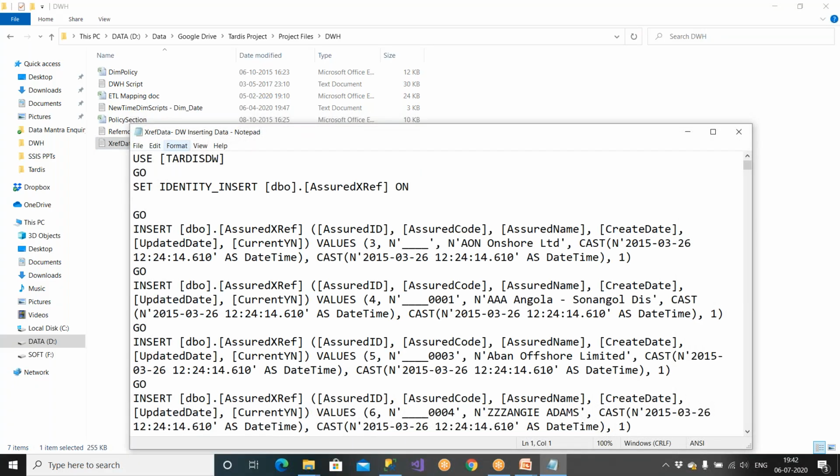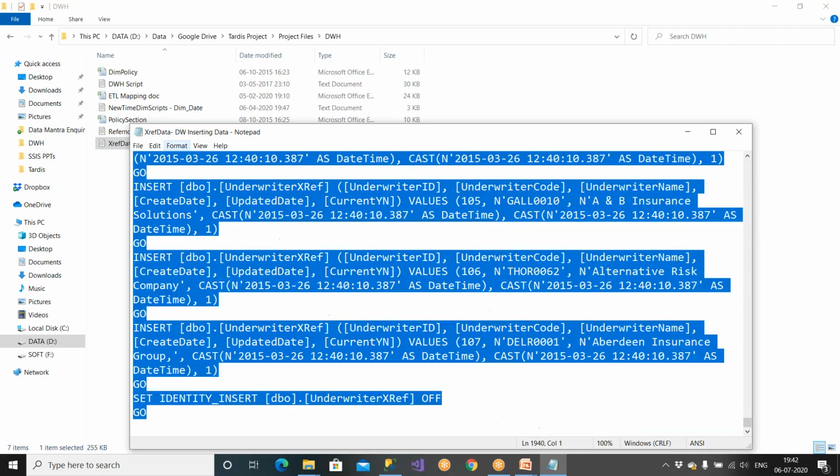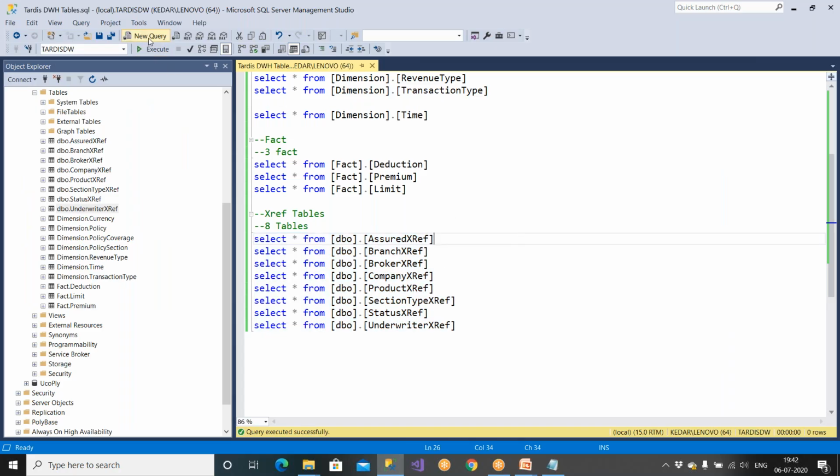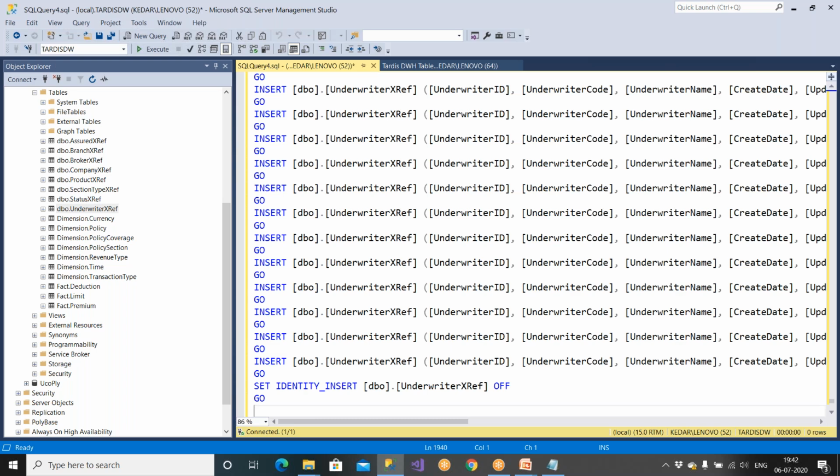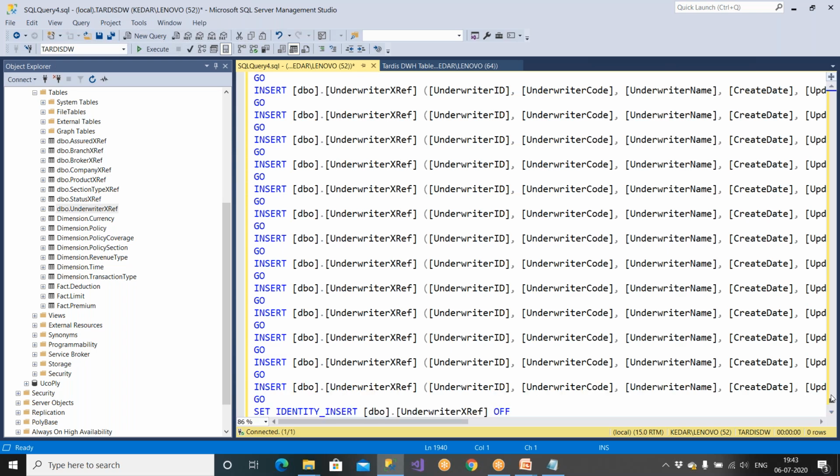When you open this, press Control A. Control A means select all. Copy this. Now you go and open a new query window. You paste that. Clear? You should be able to go up.